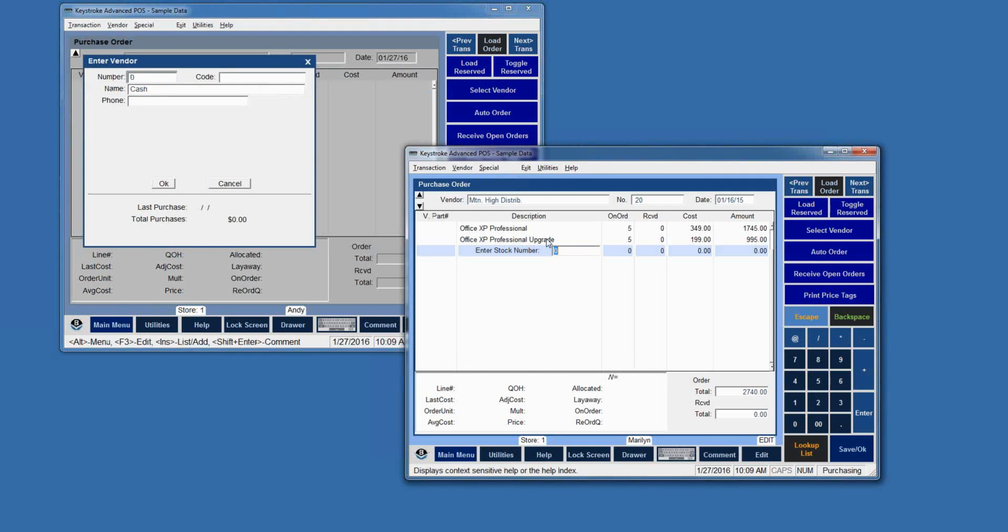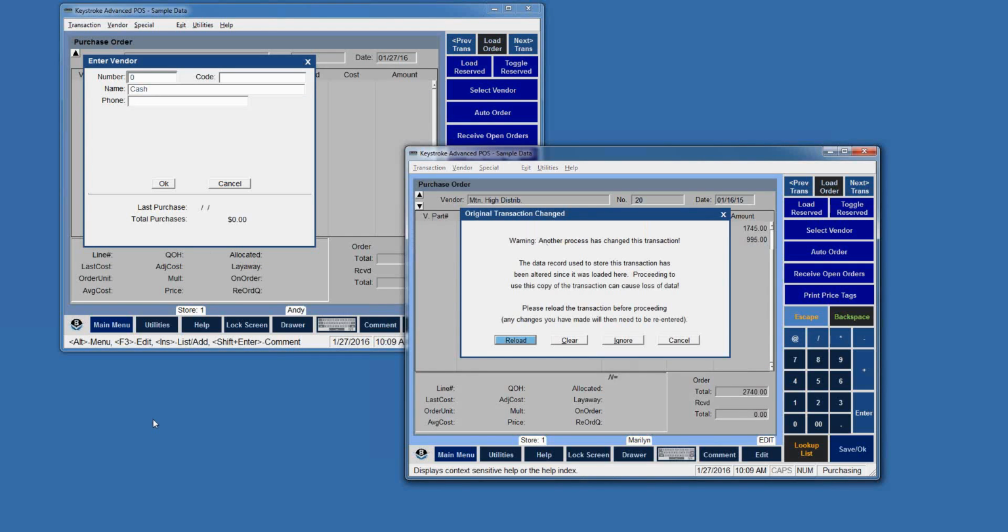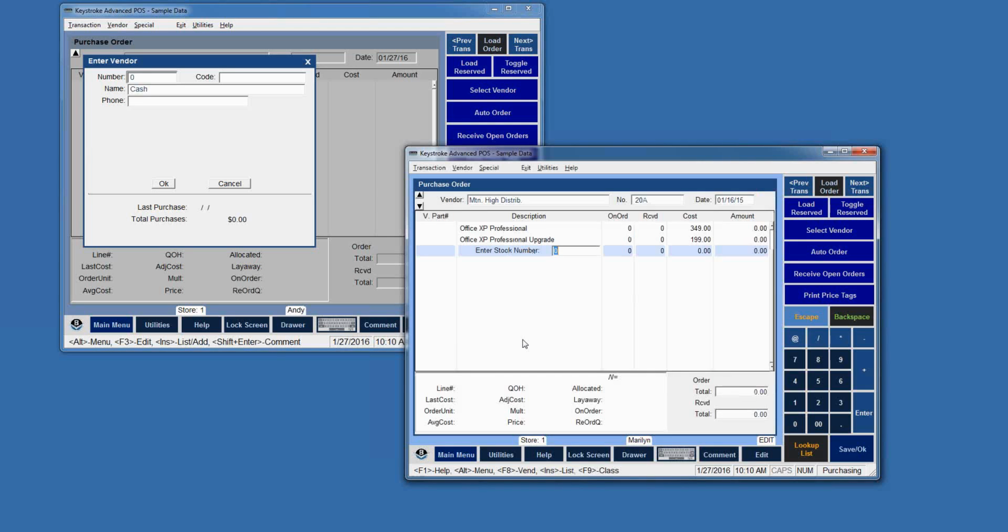Now if we go back to the other computer, somebody tries to use F10, F10, F10 to save it, you're going to get a message. Original transaction has changed. This record, I'm not going to read it all to you, but here in this case are our 4 options. Reload the transaction, clear it, ignore it, or cancel. For this type of instance, it's going to default to reload.